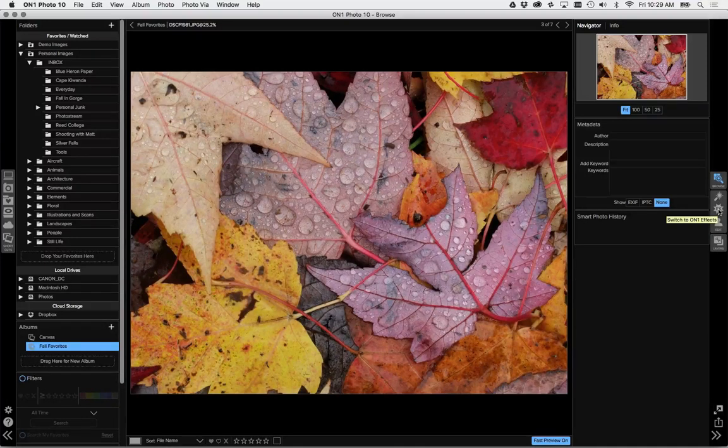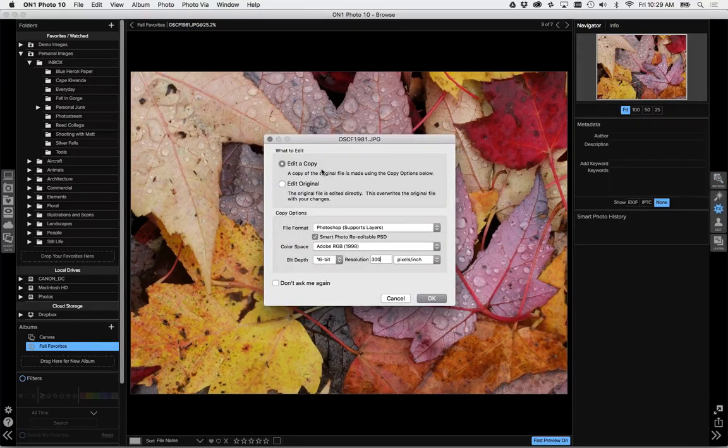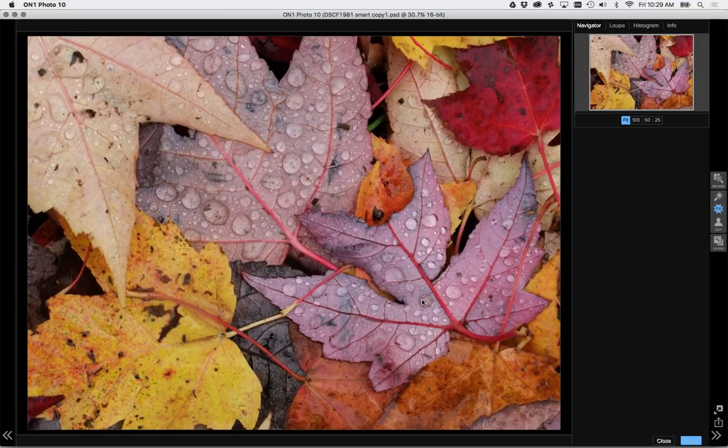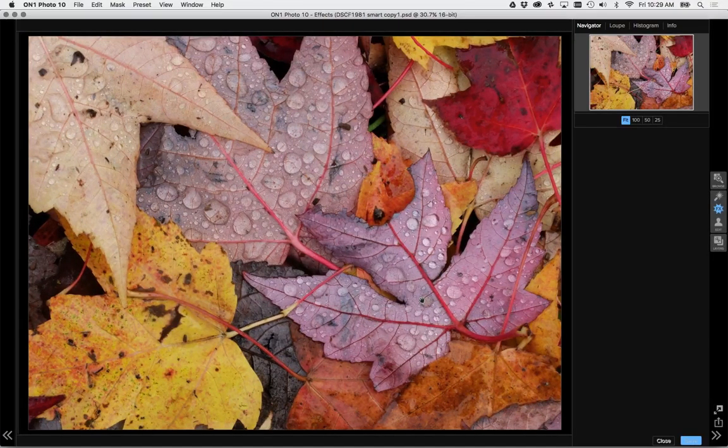So let's go ahead. I'm going to open this up in Effects. I'll use that same option. I'm going to edit a copy as a smart photo. That way I can go back and change my settings. And now we're inside of Effects.